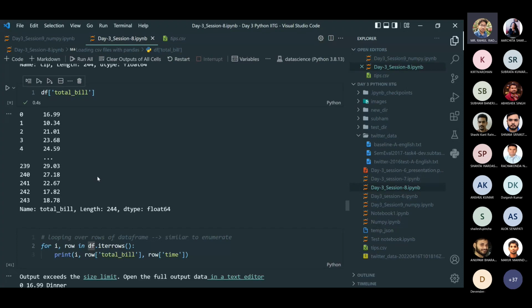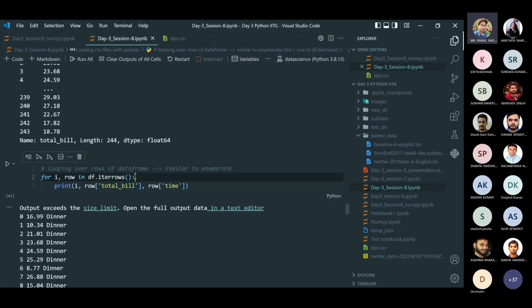If you want to loop over each row of a data frame, similar to enumerate, you can use for i, row in df.iterrows(), and print i and row. We are accessing only the total bill and the time: row total bill, row time. At index 0, the total bill is 16.99 and the time was dinner. Similarly, in the second row the total bill is 10.34 and the time is dinner.